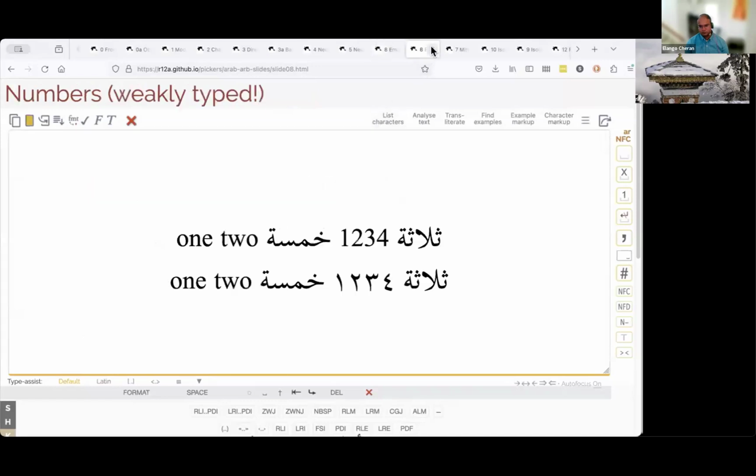Now, a couple more things. Numbers normally run left to right within the right to left flow. So here, this would be the number 1234, and that runs left to right. However, what's important here is that because these are weakly typed characters, they don't break the directional run. So there's only two directional runs here. There's this one here going left to right, and then there's this one here that goes right to left.